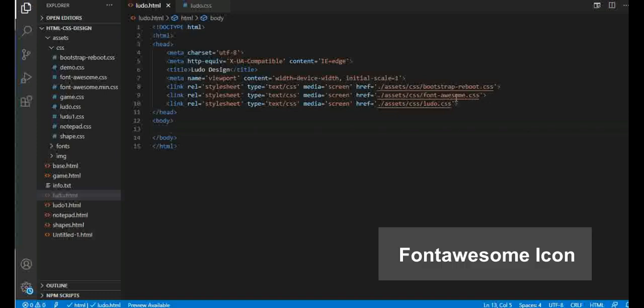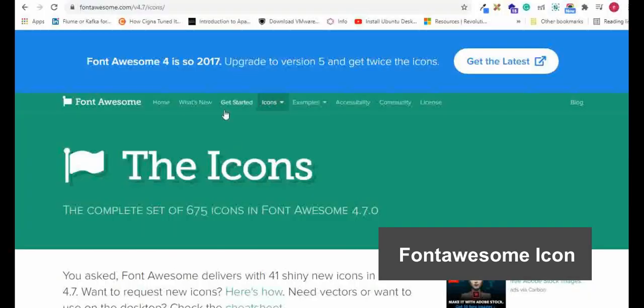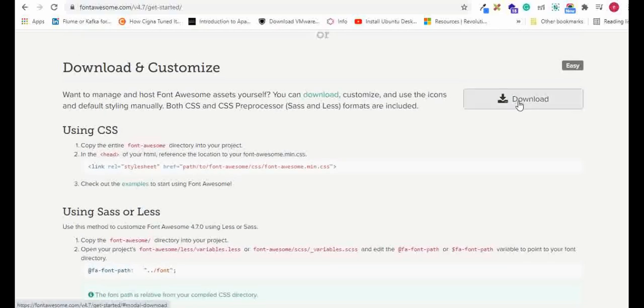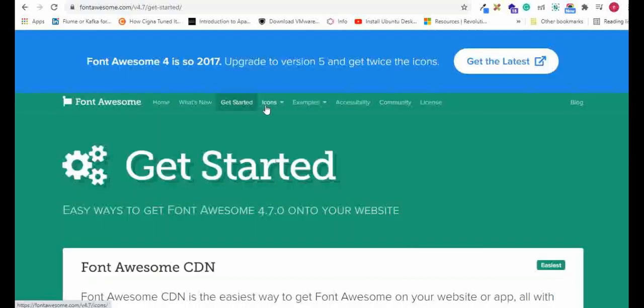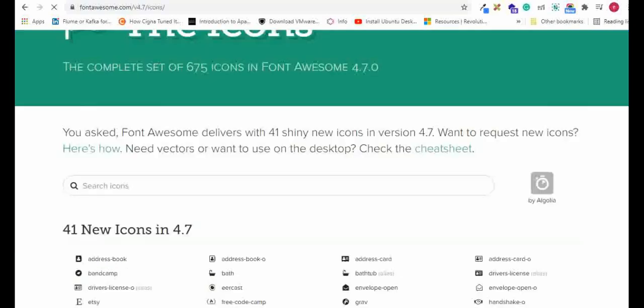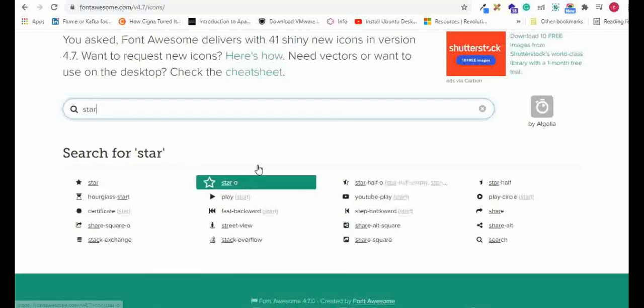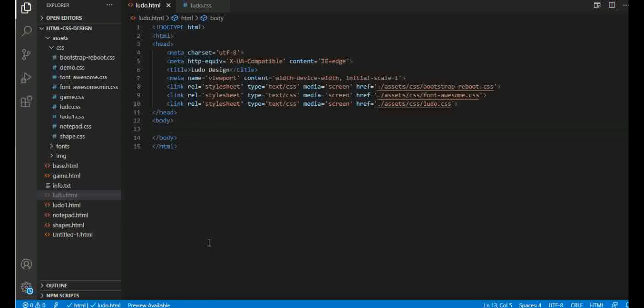Now, as you can see, I'm using Font Awesome icons for the icon that I'm going to use in this project. For that, I already downloaded the Font Awesome CSS and fonts, and the same you can download from the Font Awesome website. You can go to get started, and there will be a download button, and you can download it from here. After that, you can just choose the icon that you are going to use. For me, I am going to use mostly only one icon, that is star, so you can directly use it from here. Now let's start writing the HTML code for the LUDO design.